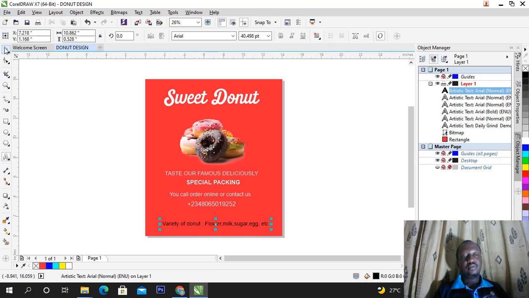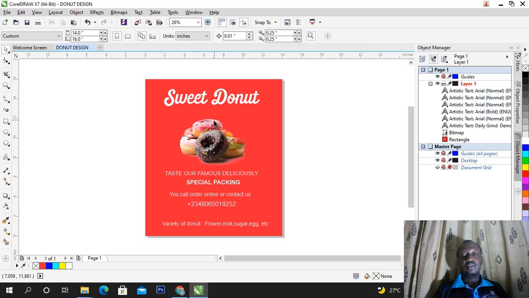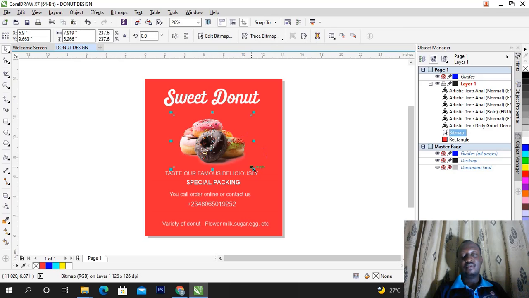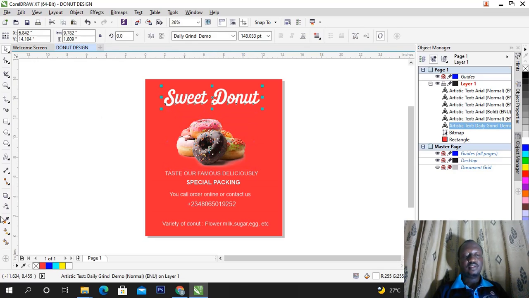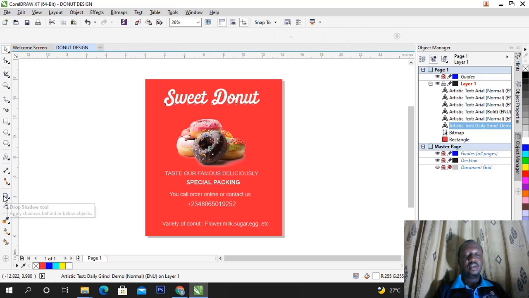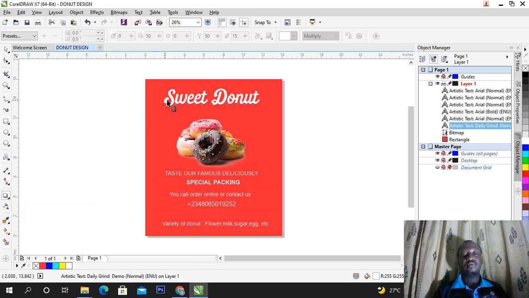So what I have to do is to give this one also a color. So I'll give it a color. So the next thing I'm going to do right now, to give this text a little more shadow, click on the shadow toolbox, drag your shadow a little bit, hold your right shift and drag the shadow button as well.